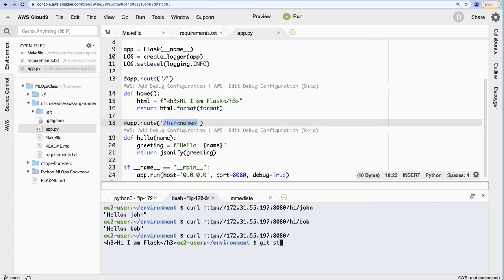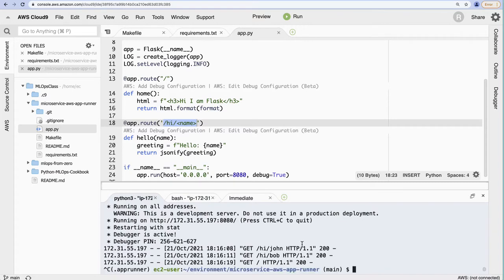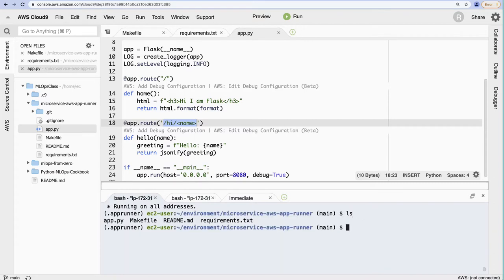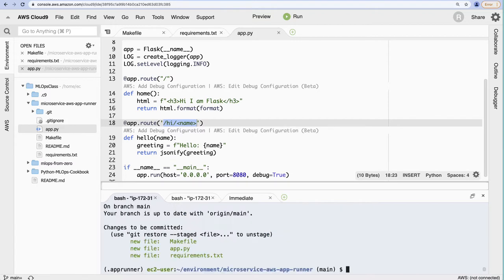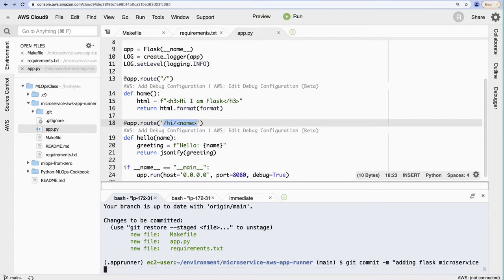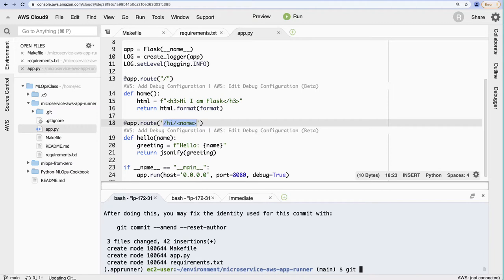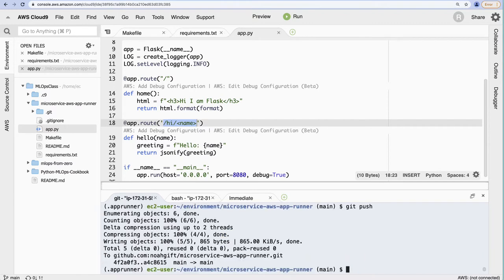So I'm going to say git status. I'm going to go back to this environment here and just add all this code into a repo. So say git add star, git status. We got makefile, app, requirements. Let's go ahead and commit those, adding Flask microservice. Perfect. And then we'll say git push. All right. Looks great. We got it all going.